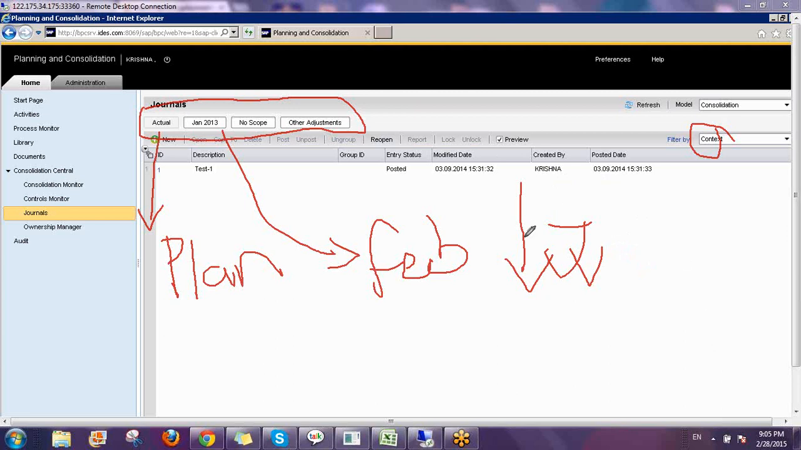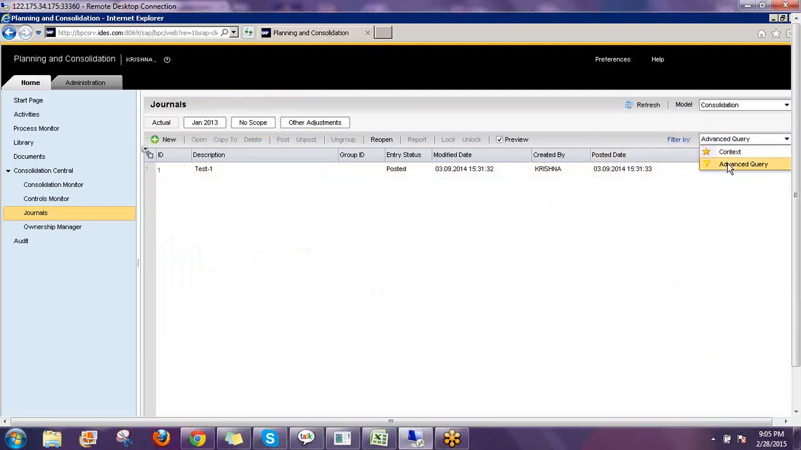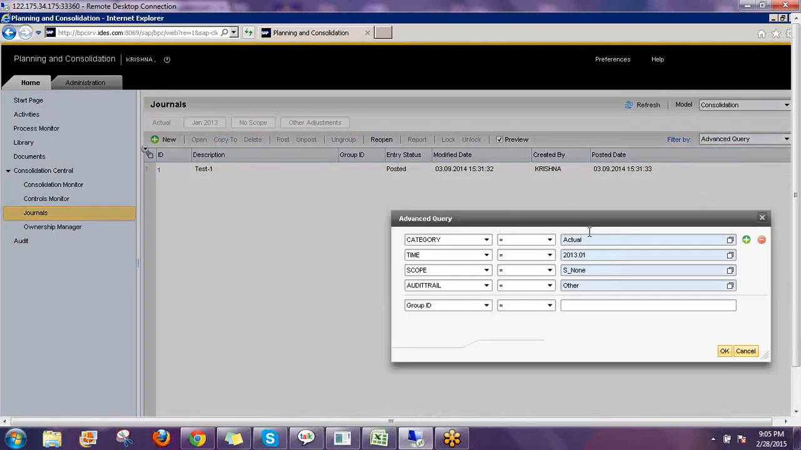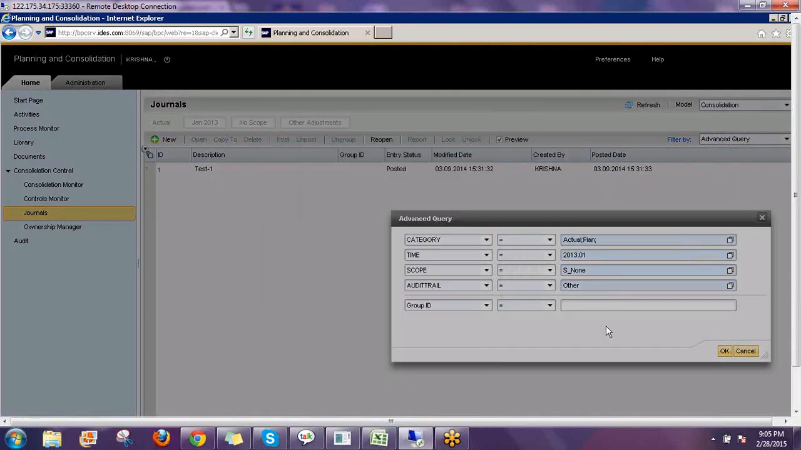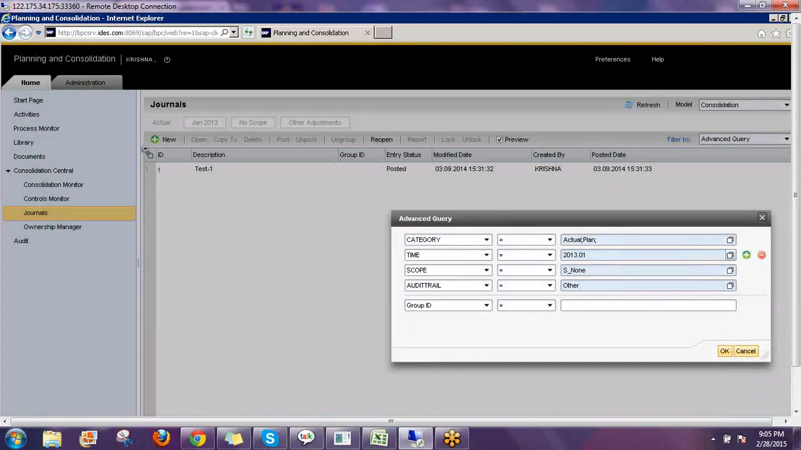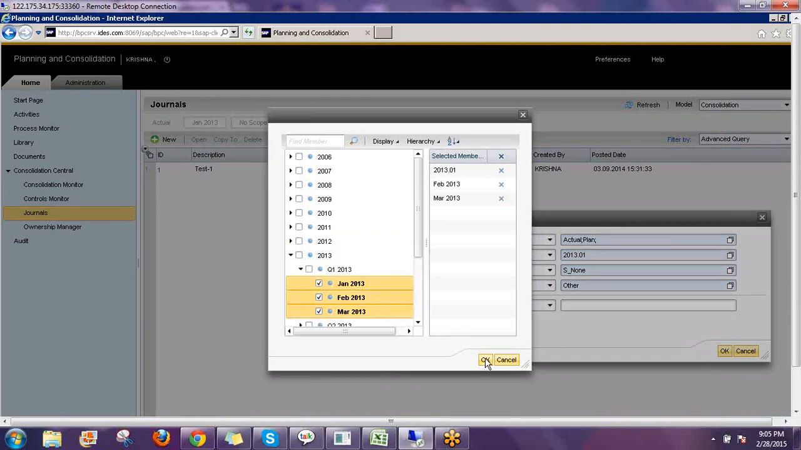So in order to display the additional items, we have to change this filter to advanced query. Based on our request, we need to query which JVs we require. I'll go to advanced query. I want the plan details along with actual, and along with January I want February, and March also. I'll keep March too in order to see other entries.